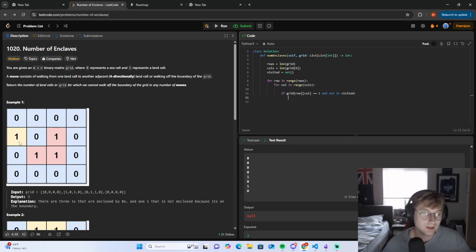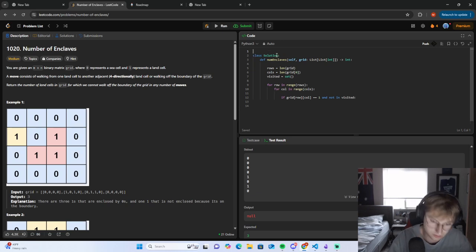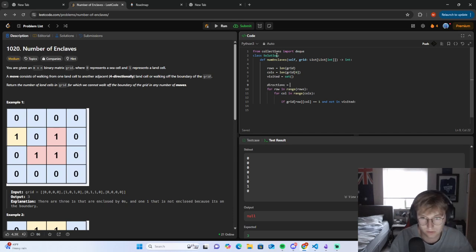So we've got to this element here. We know that it's a new island, and now we need to run some sort of BFS function, right? So now we need to, from collections, import the deque, right? We're at this point. I think we need to create a directions array of some sort. Directions, right? Okay, what would be left?